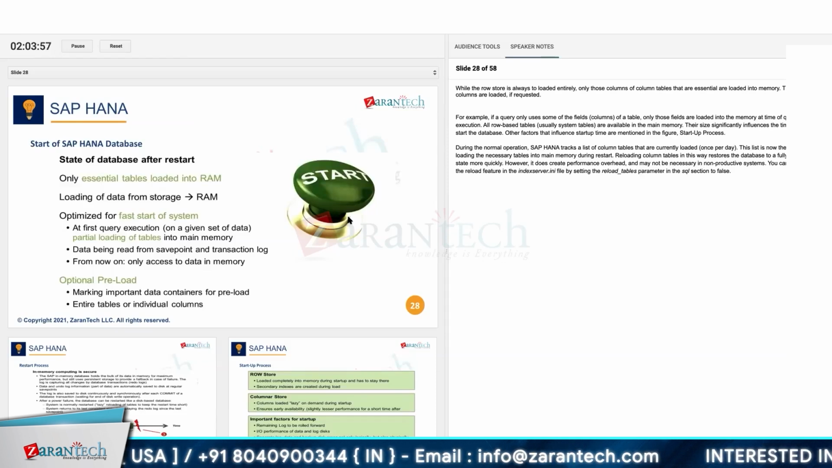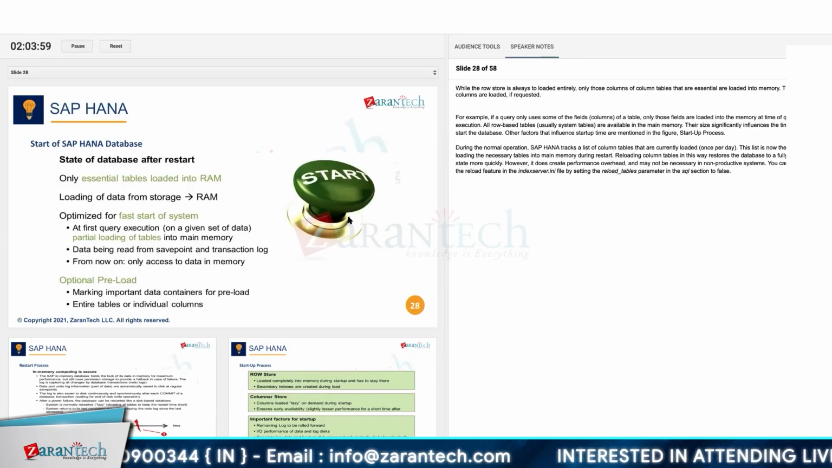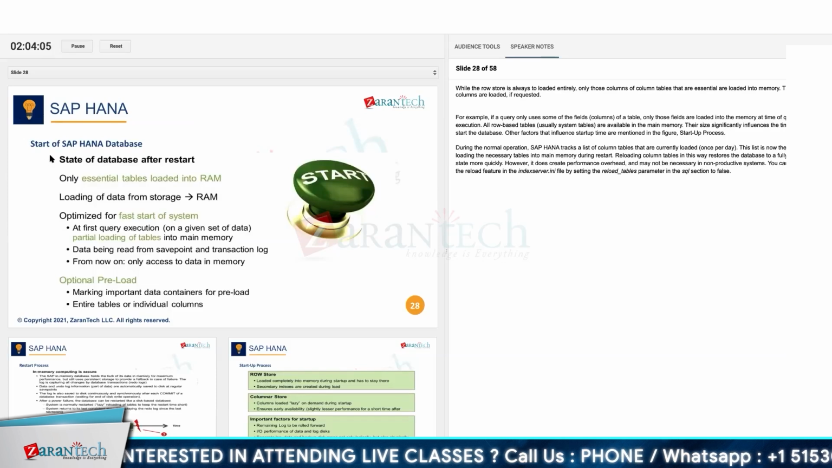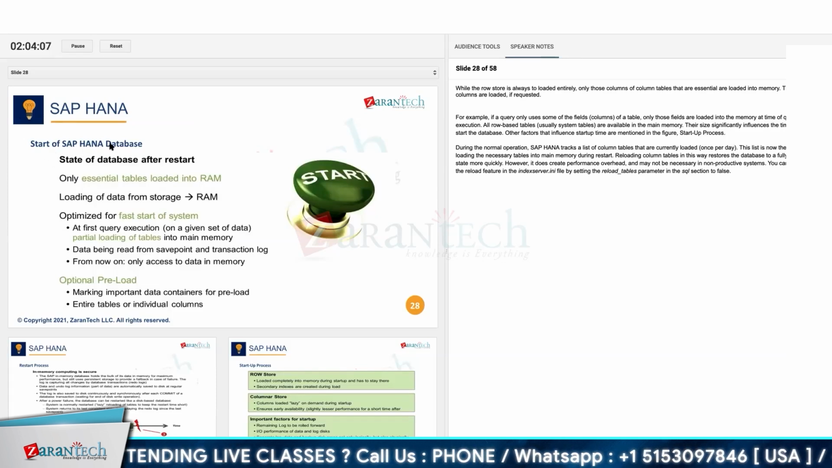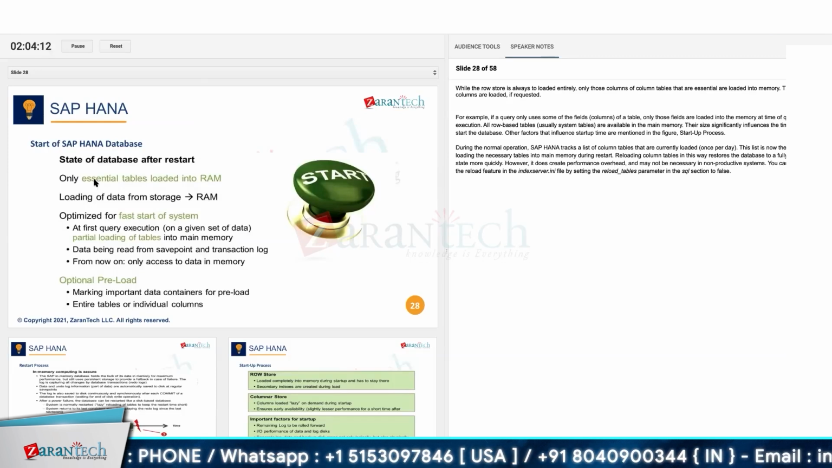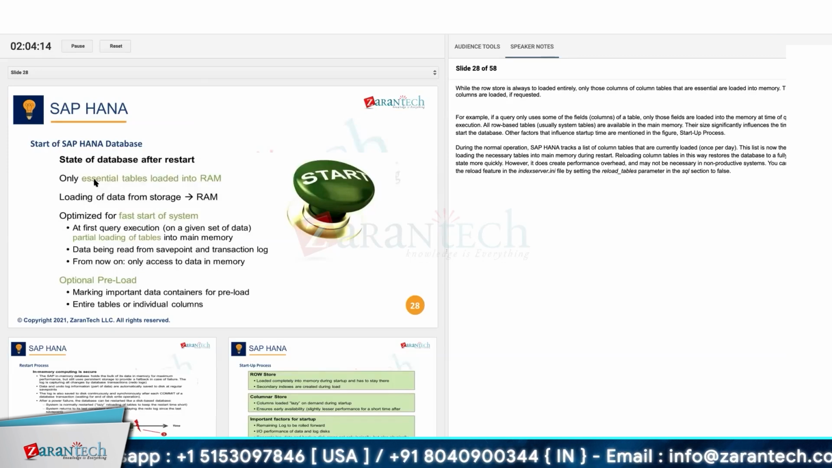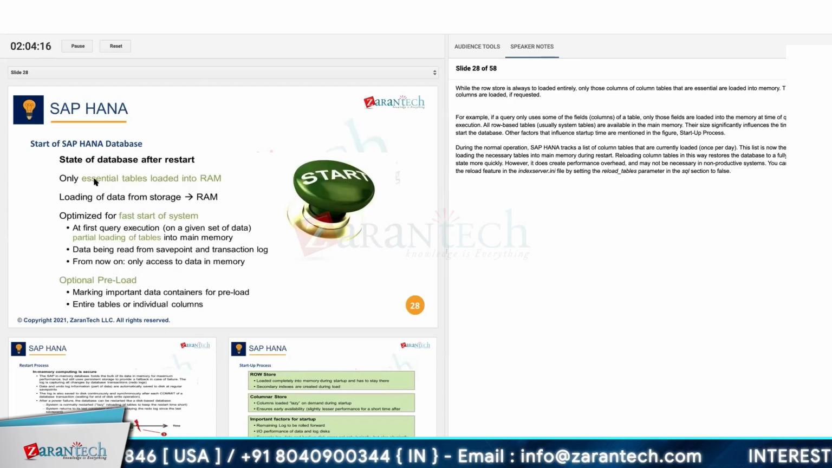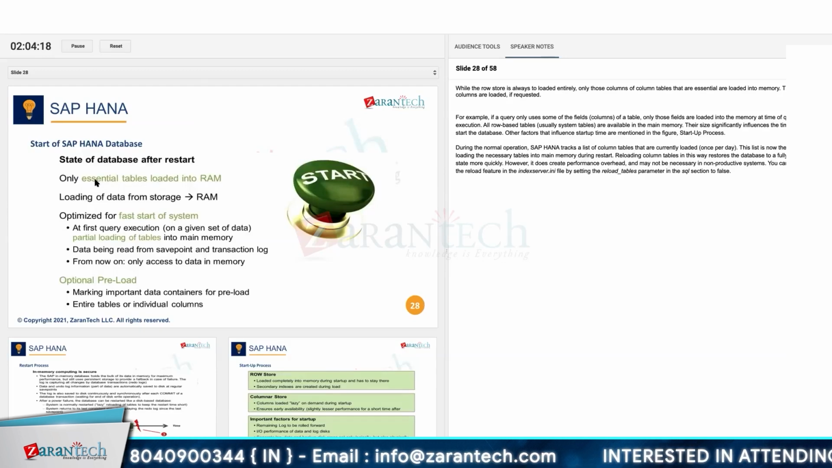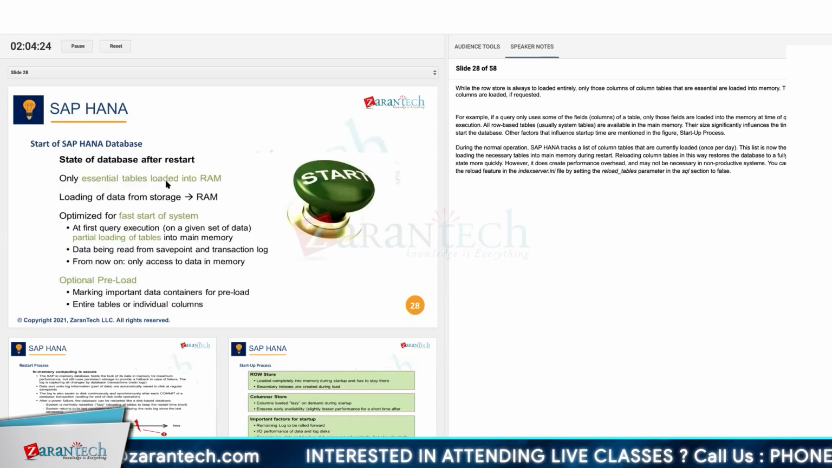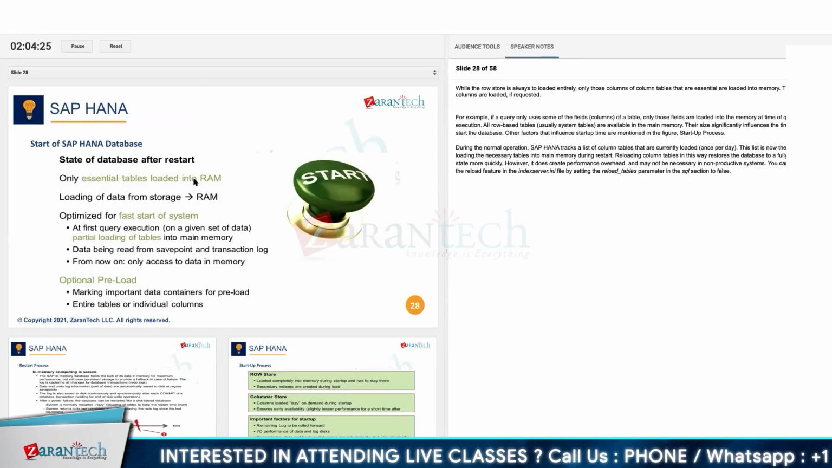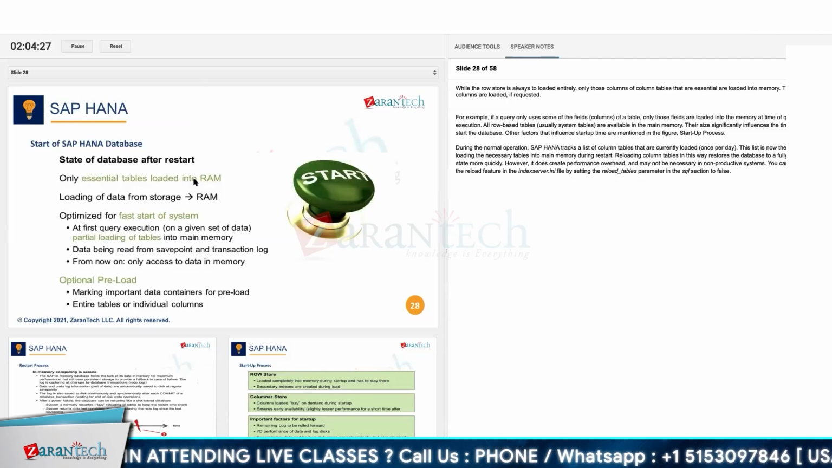But still, 5 to 10 minutes is tolerable. If it takes hours and hours, that is a problem. That is why it is important for you to understand the start of the HANA database. To address this problem, instead of loading all the tables as soon as you start the database, during that phase it only loads the essential tables into the RAM. Not all the tables. Keep this in mind.